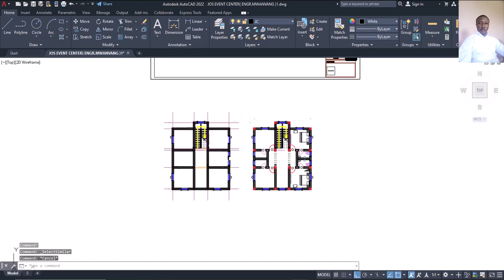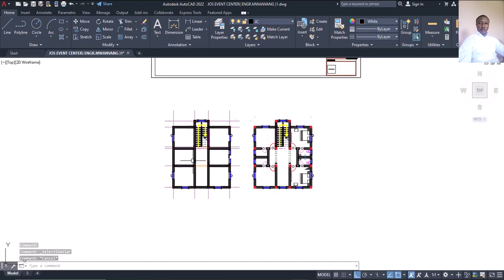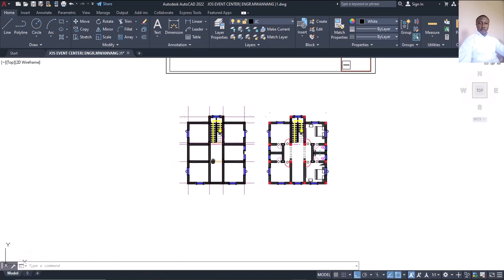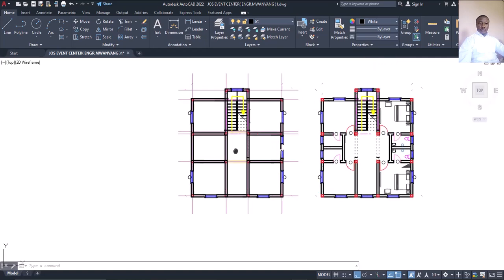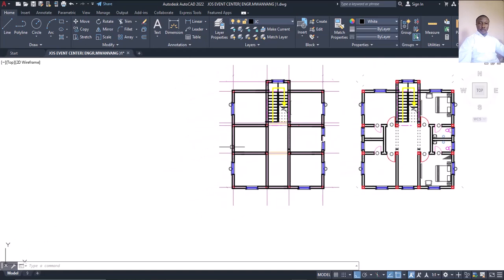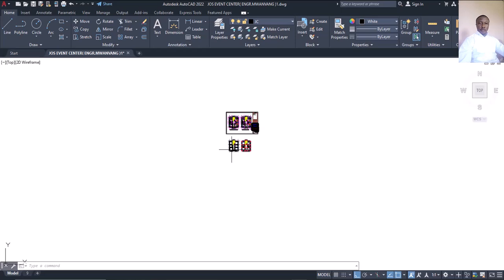So once you have finished up to this stage, the final stage now is to do what we call saving. To save your drawing, if you like, you can save it from here. If you like, you can take it to origin. All right.